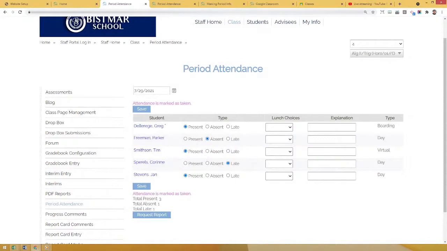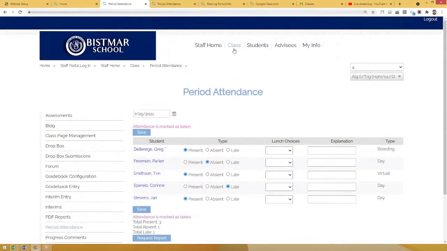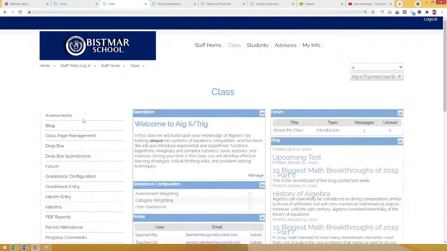So next, let's move on to the next topic, which is the gradebook. I'll go through how to configure the gradebook, how to create assignments, and so forth. To start off, we're going to go to Class, and then click on Gradebook Configuration.